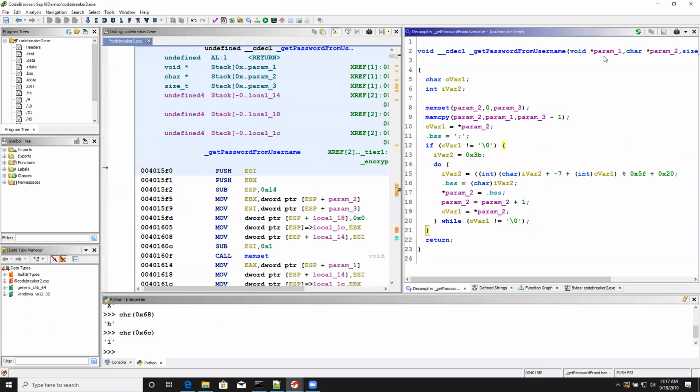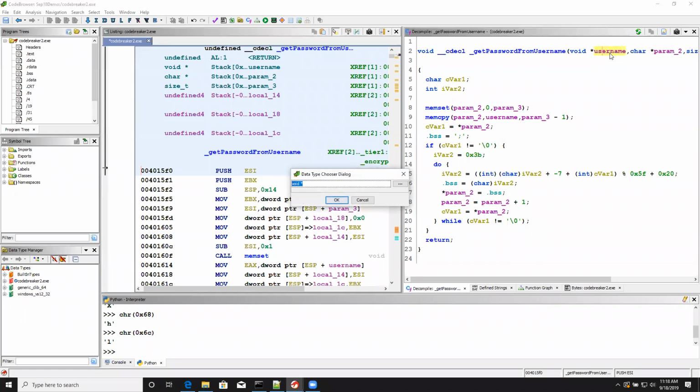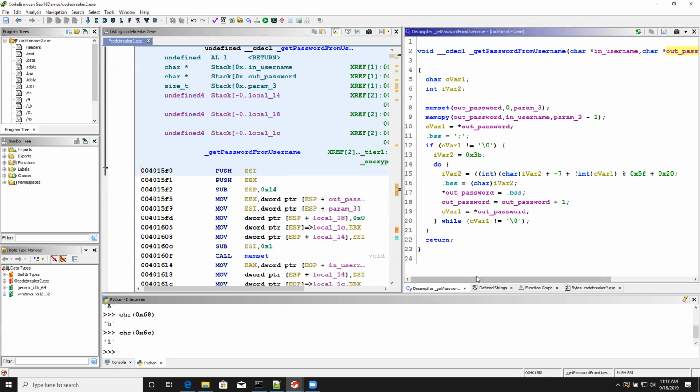And we can start naming these parameters. Having seen how the function was used, we can know that this one was the username. Maybe we want to encode that it was an input, so we'll say in username. It has a type of character pointer. Param2 is perhaps out password. This will be a good opportunity for us to verify that guess.